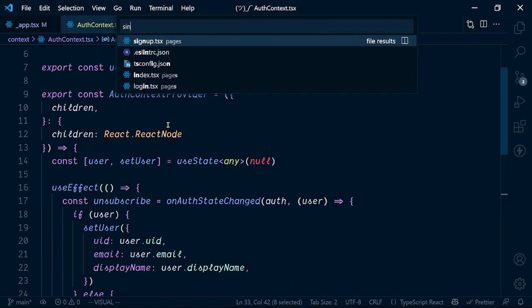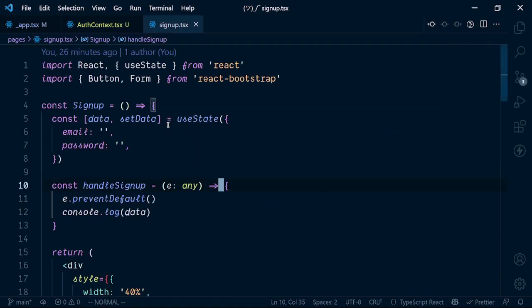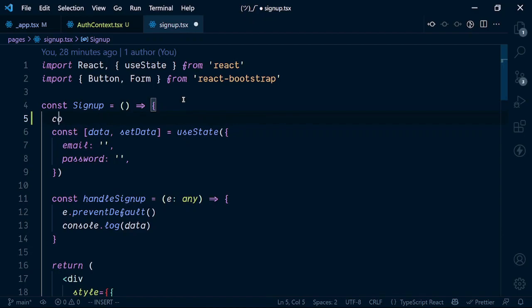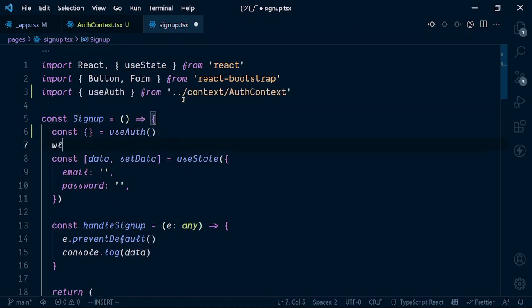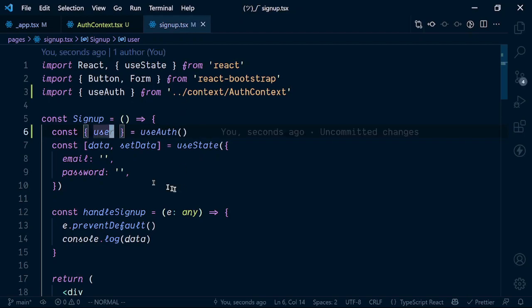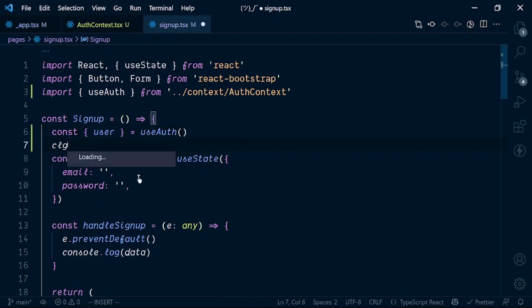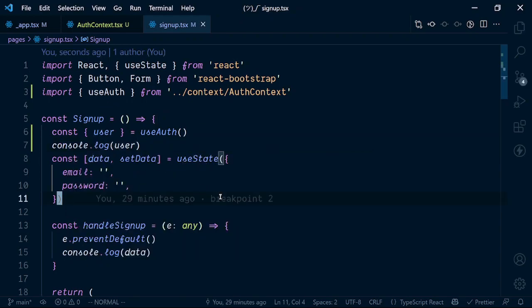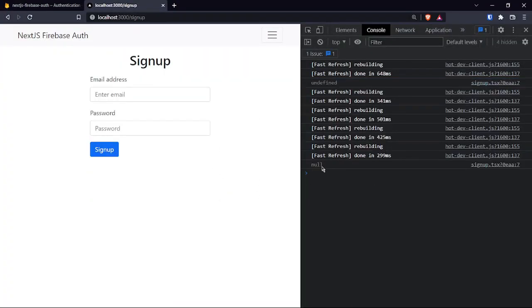So let's go to signup and let's check if that's the case. So I'm gonna use auth, and the return value of this is user. I think TypeScript is gonna complain that user doesn't exist, but we know it exists. But let's just see if we get user as null. Because we don't have any user currently, as you can see, we have a null here.